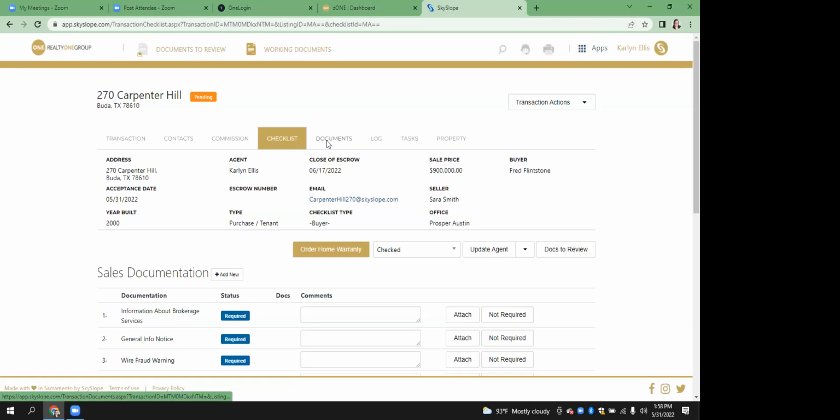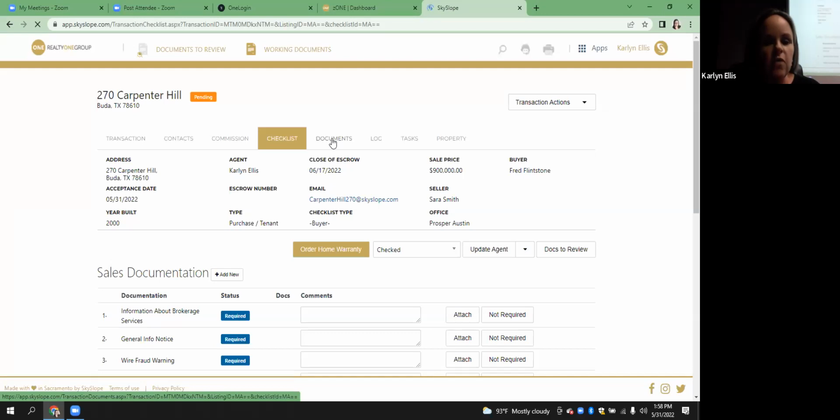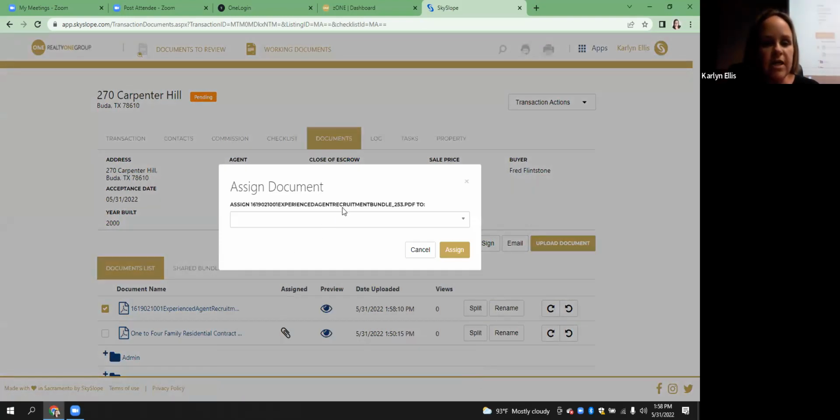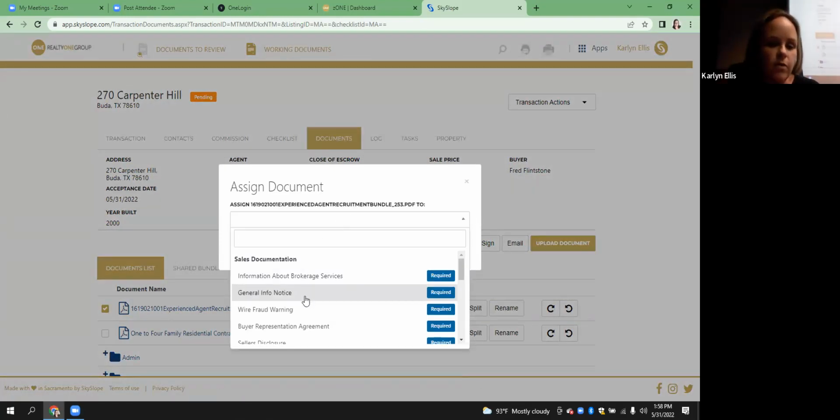Where are you doing that at? In Dotloop? It could be Dotloop, it could be anywhere. So for those of you that are doing transactions, there it is. If you want to move them from Dotloop to Skyslope, all you have to do is email them to this address. And every email you send over will go into here in the documents tab. I then can select that document and assign it to wherever it needs to go on my checklist for signature or for approval. Gotcha.